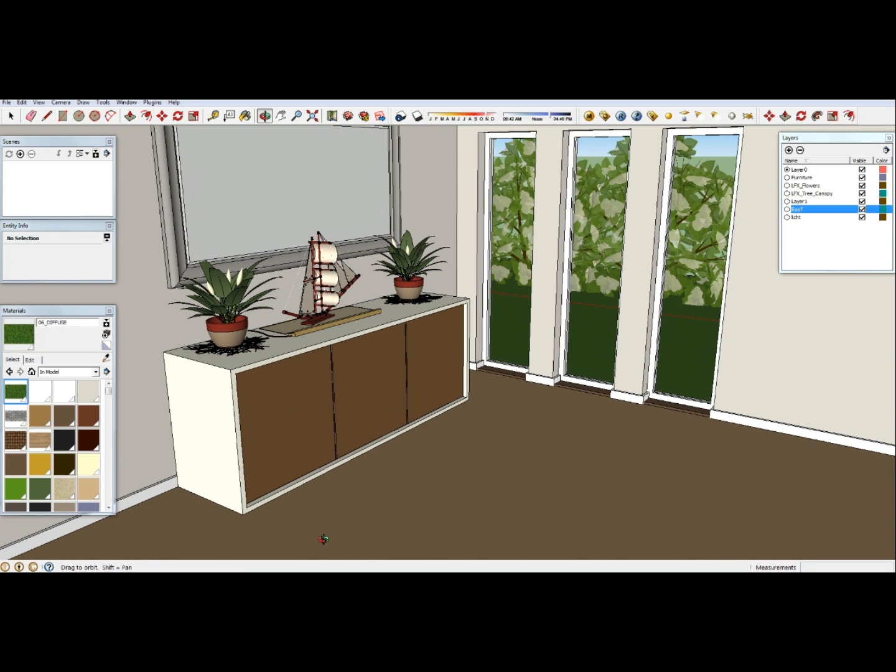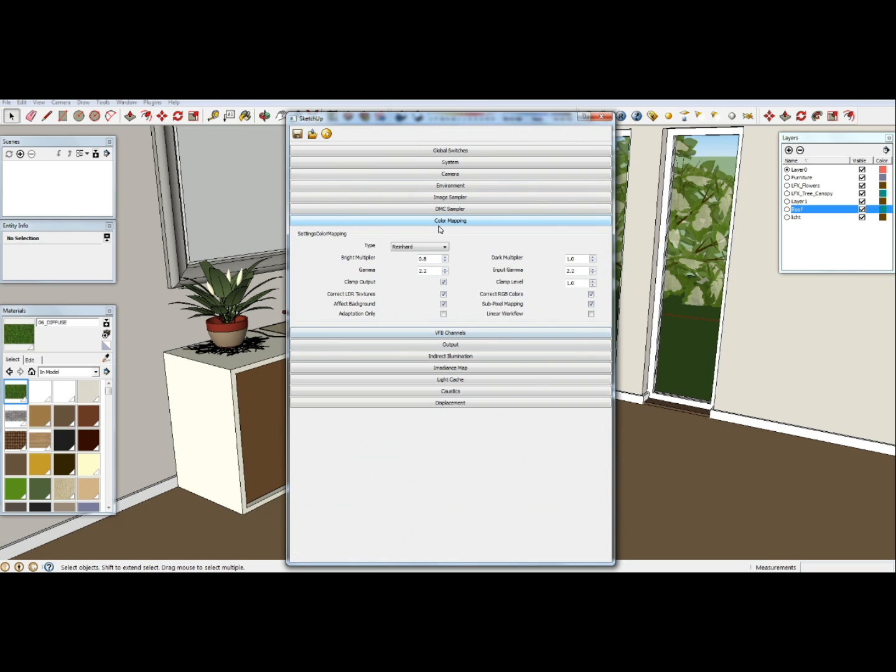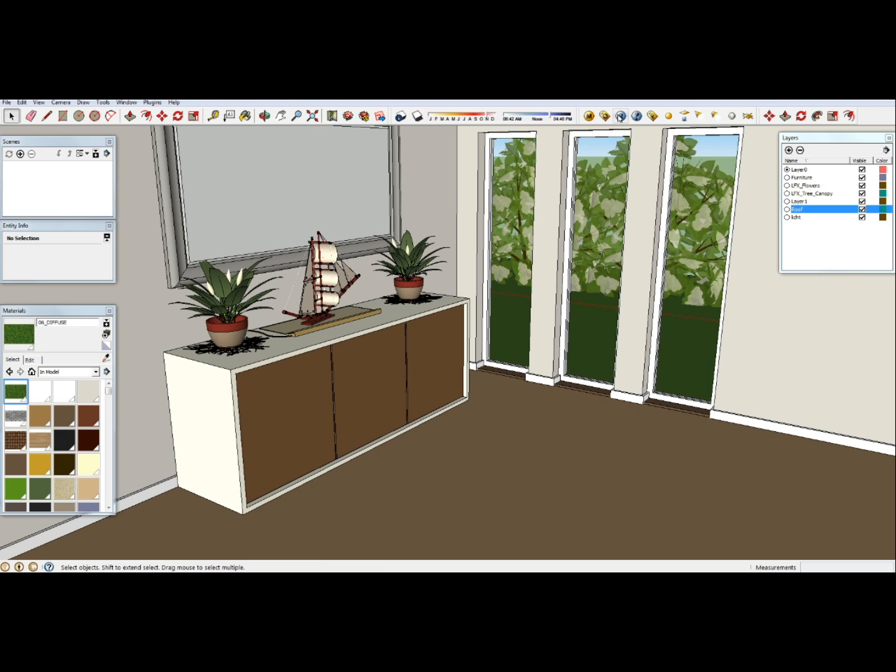So next thing is we're gonna put in some settings via this F tag button over here. Just click on that and you go to camera, and then you have to play with the shutter speed and the film speed. You really have to decrease the shutter speed and increase the film speed. And in color mapping I always go for HSV exponential. That creates more warm colors, and then render the image.